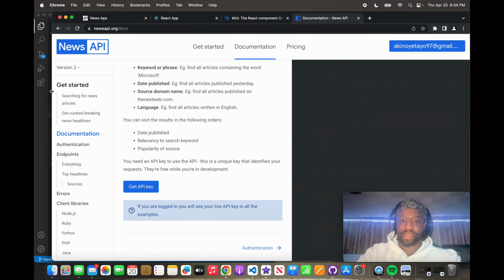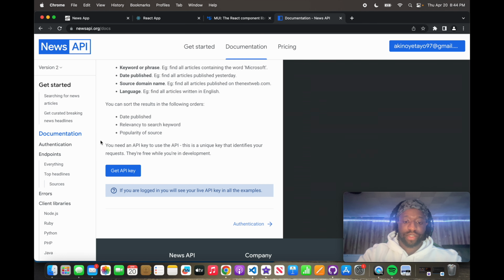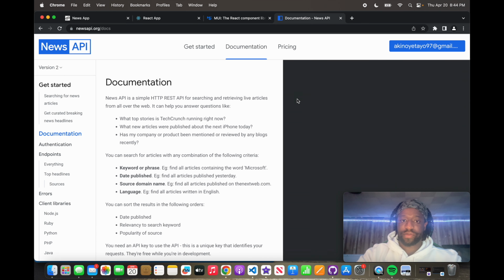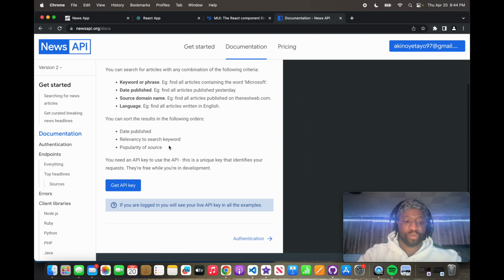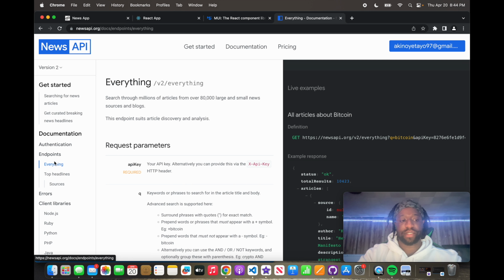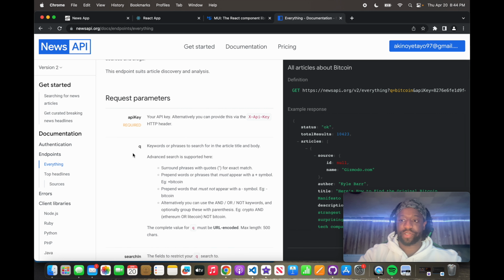Let's just make this bigger. Cool. Why is it doing this? Let's refresh this. Documentation. If you're logged in. Oh, okay, cool. So we just have to click everything. It just looked strange for a second.